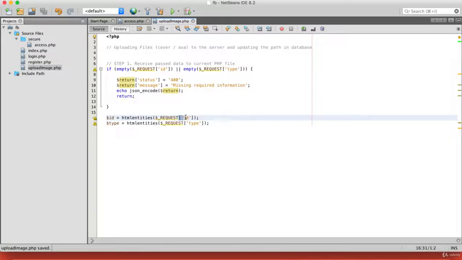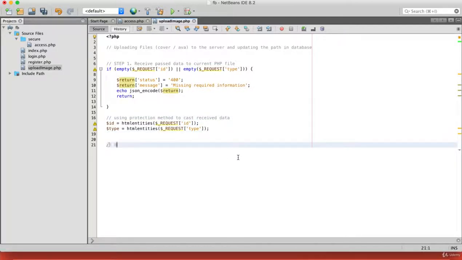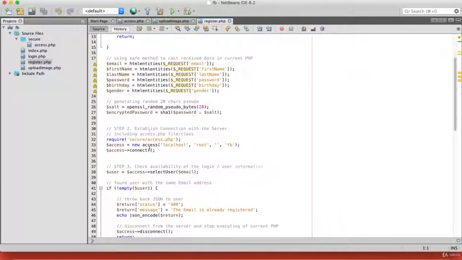Be very careful that this ID and this ID are fully identical. Here we are using a safe protection method to cast received data. This is what we're doing here. So step 2, you remember, was to establish a connection, and we have done it in all of our previous files.